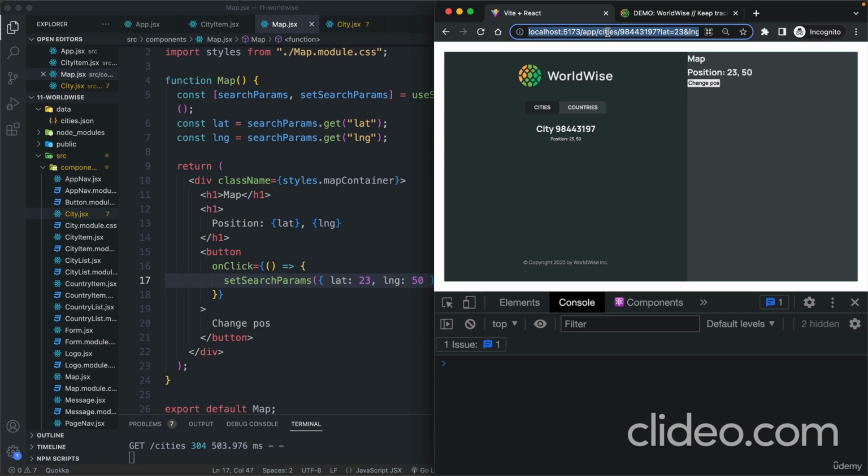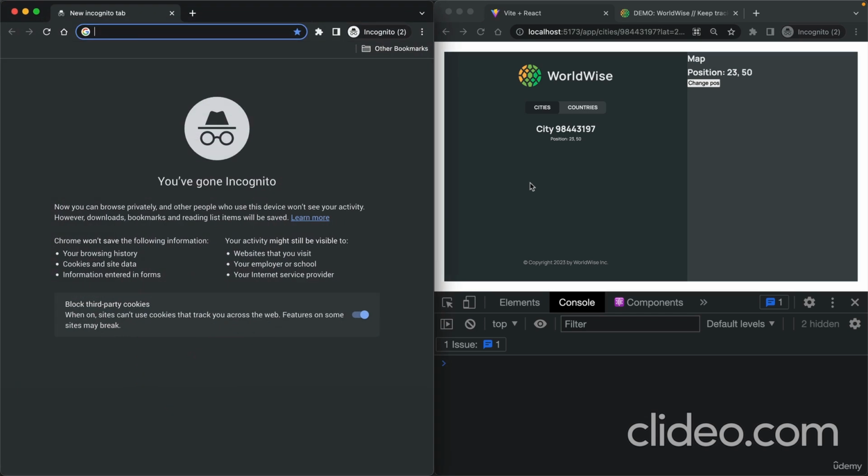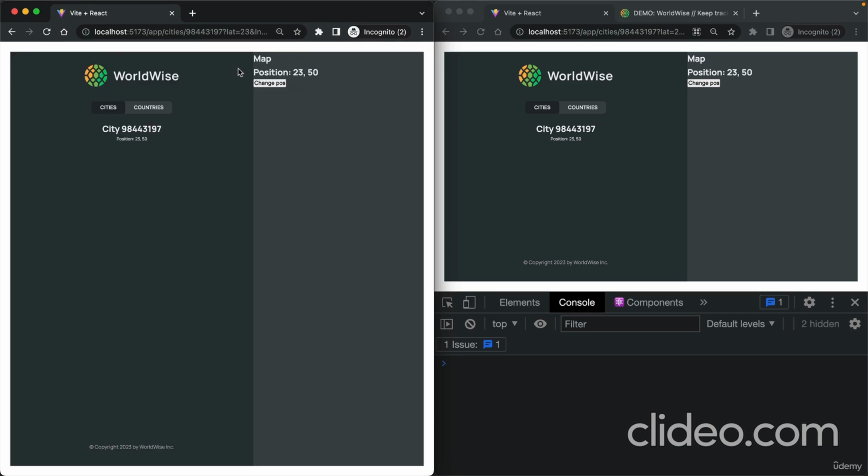So you can now copy this and then send it in some WhatsApp message or something like that. And then the other person can open up their browser, paste that URL there, open it up, and then they will see the page at exactly the same state. So we are in the same city here with the same position being displayed here and in the map.